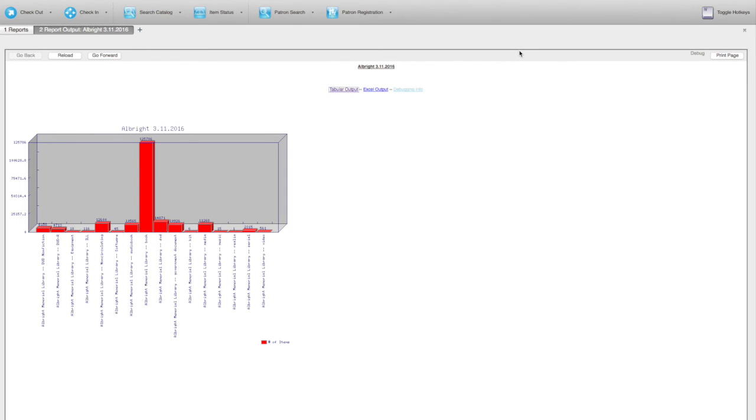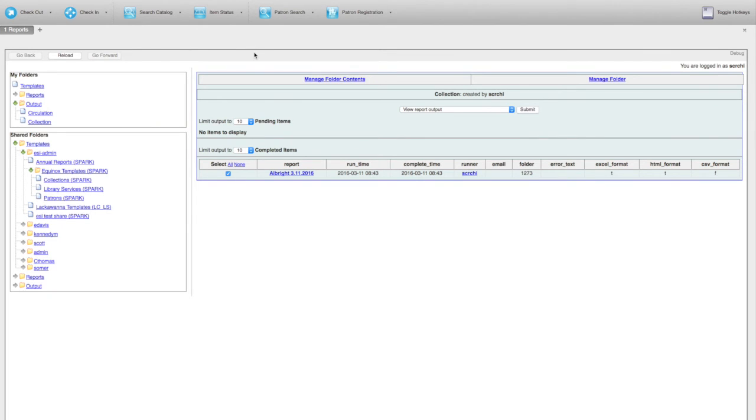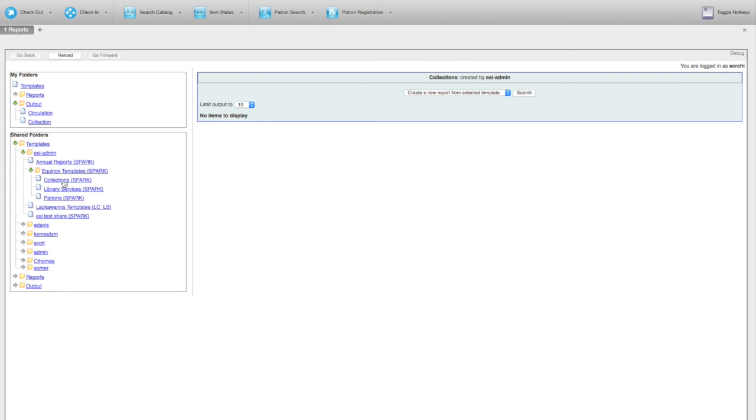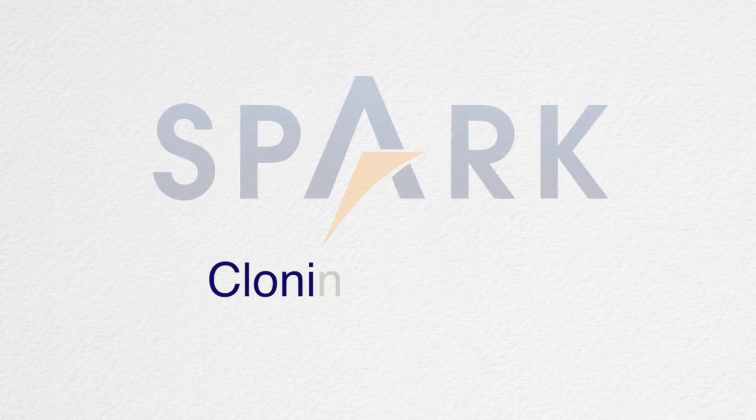So we're done with that report, and our next report is a little bit more involved, so let's do that next. So we're going to go back to our shared folders, and we're going to go back to the Equinox templates, and we're going to click on collections.